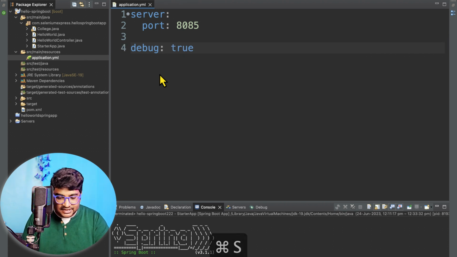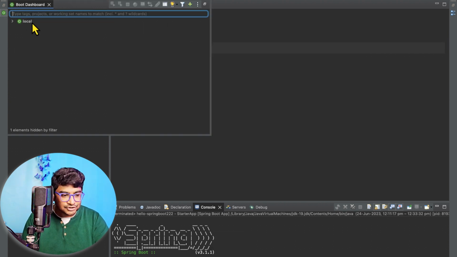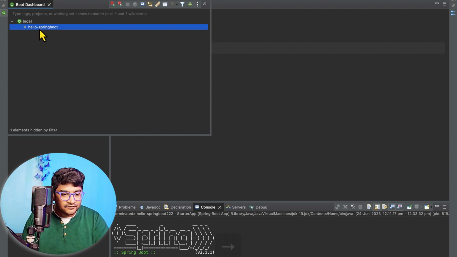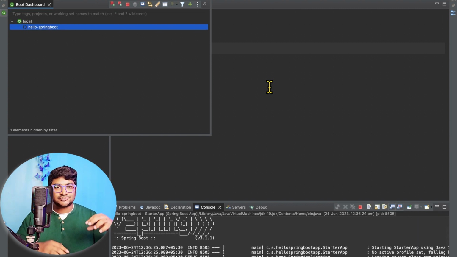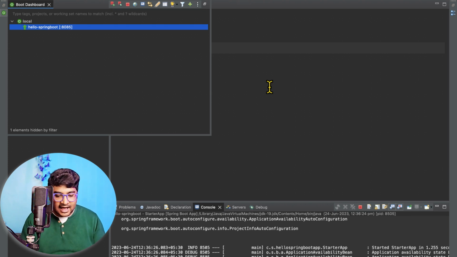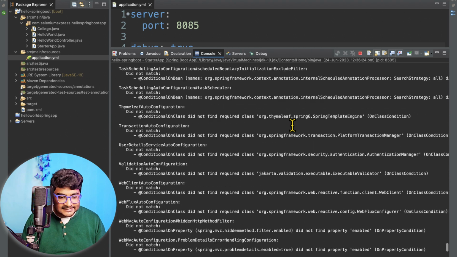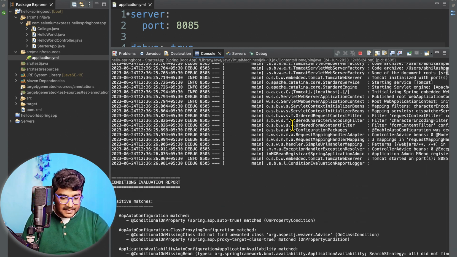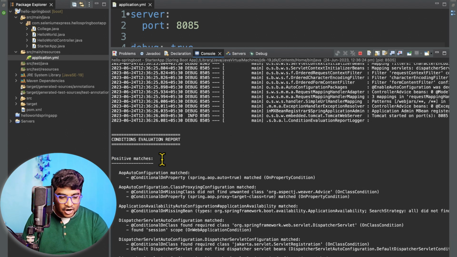Just save this, and start your Spring Boot application one more time. And now you're going to find all the things which have been auto configured for you popped out in the console. Now you can see there are a lot of positive matches.